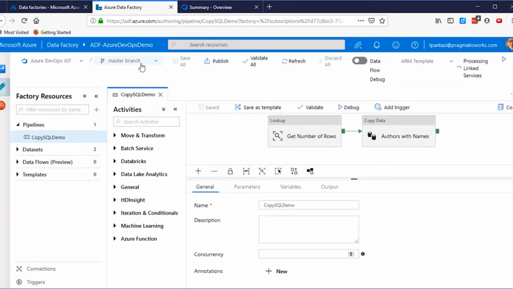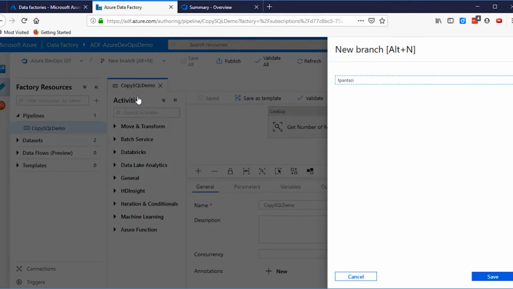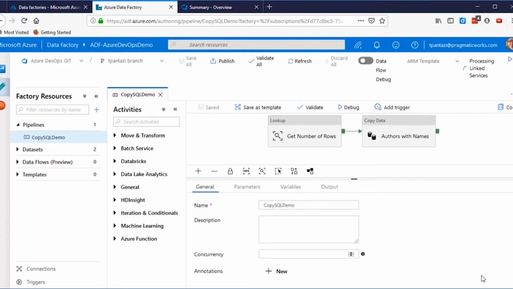So first thing we're going to do is say we want to make a change. And the way you do that is you create a new branch. In this case, it's suggesting I make the new branch with my name, which I will. And that's a good recommendation, because as you work with others, they'll see your branch name and know what you're working on.